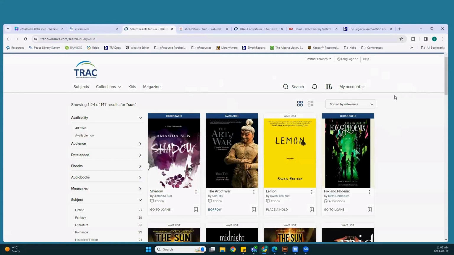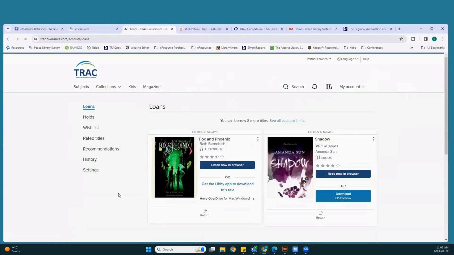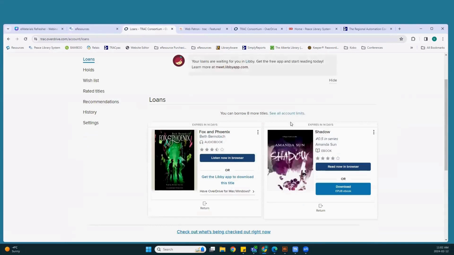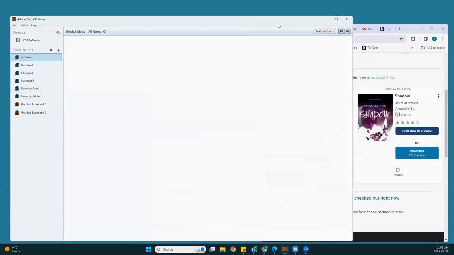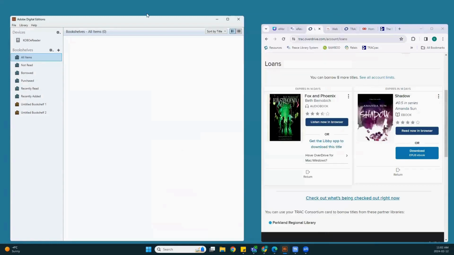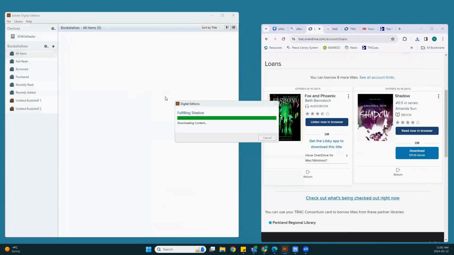Now, to get it onto Adobe, we need to go to our loans. So we're going to go under my account to loans. And here is where it's going to give us the option to download that ebook file type again. So what I'm going to do is minimize my browser here, open Adobe on the other side, and download this EPUB ebook file. And so it downloads, and I drag it into Adobe.